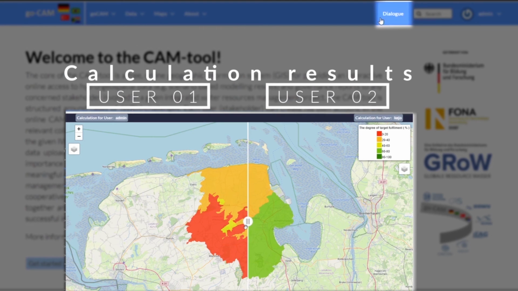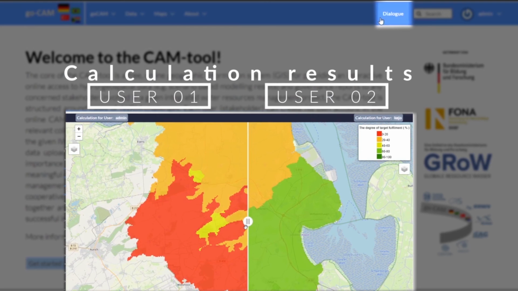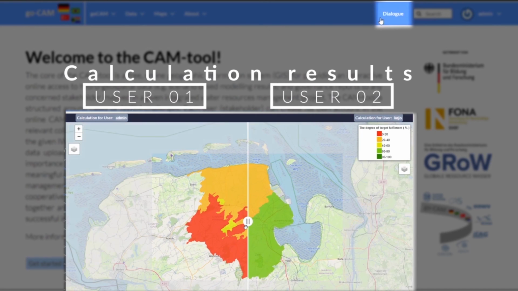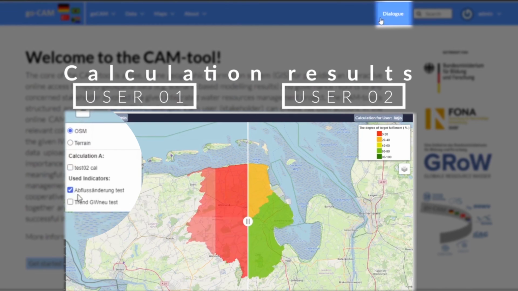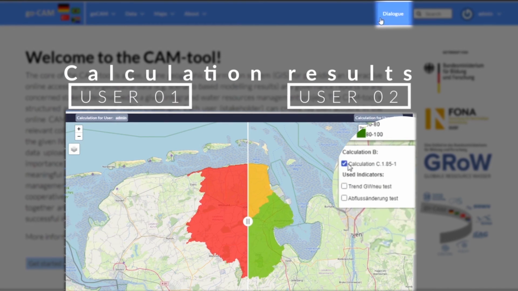and the calculation on the right side of the map will be appeared, relative to the position of the pointer. You have the possibility as well to view the implemented indicator for each user and compare it side by side in this map viewer.